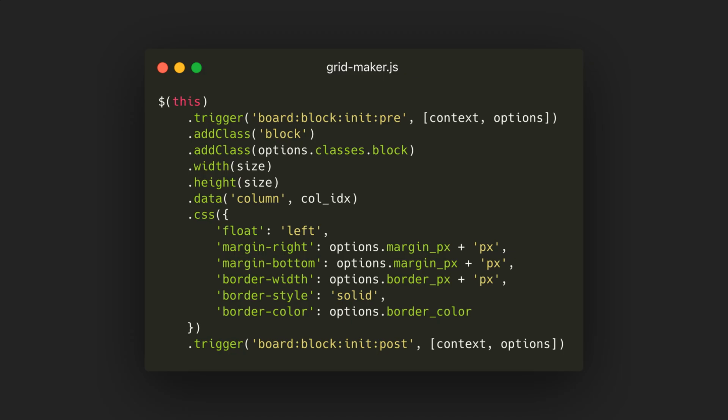Let's look at how easy it was. Selecting elements: just use a CSS selector with the $ sign function. Simple. And then you could just chain everything together. See this snippet from GridMaker? Select an element, trigger an event, add a class, set dimensions, add data, set CSS, all in one fluid chain. Compared to vanilla JS at the time, this was lightning fast and super clean.